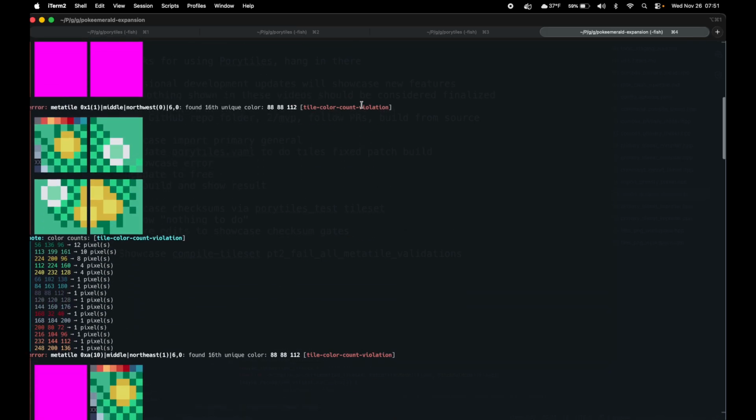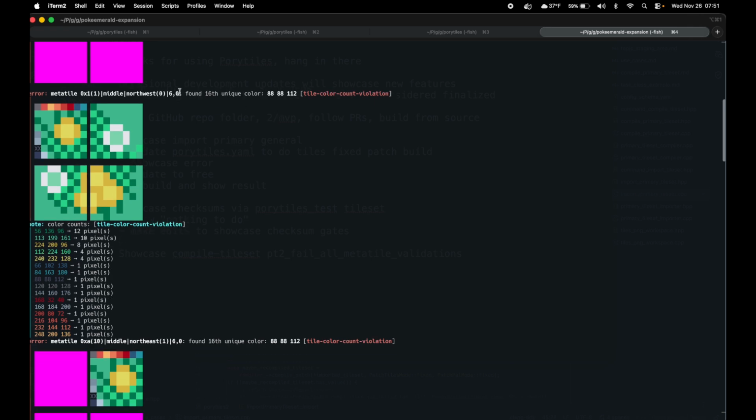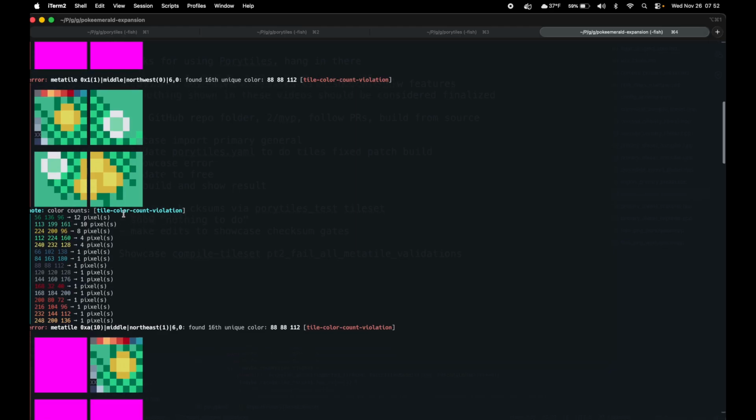Here is the tile color count violation. It's telling you that the northwest tile in this metatile here found a 16th unique color at this pixel. And that's invalid because you can only have 15 unique colors. And then it's showing you the color counts in that tile. So that might be useful if you accidentally put a stray pixel somewhere.